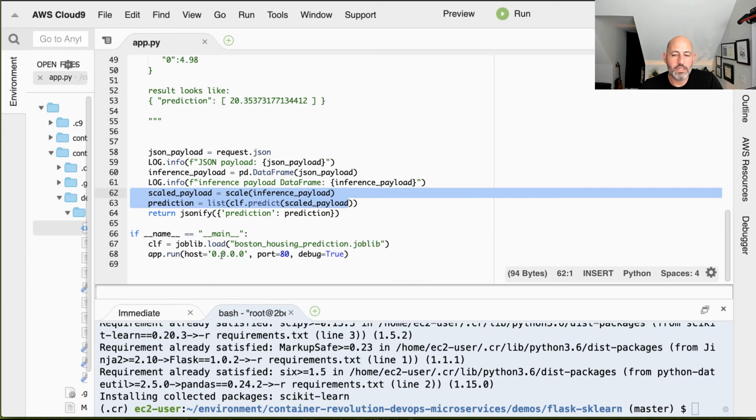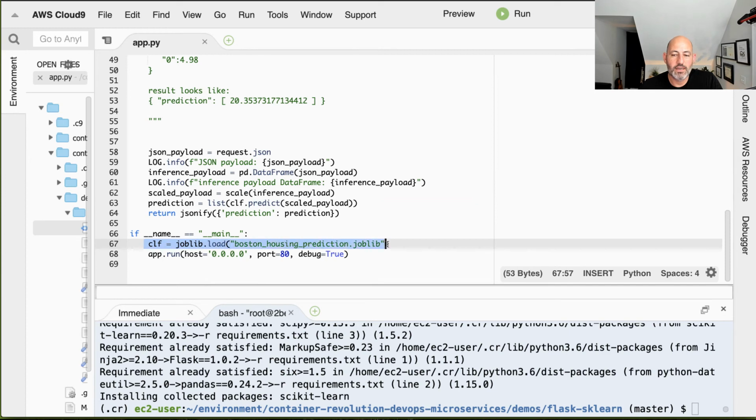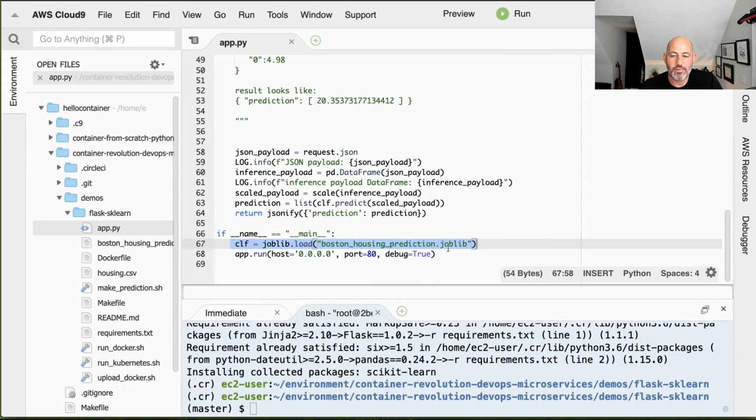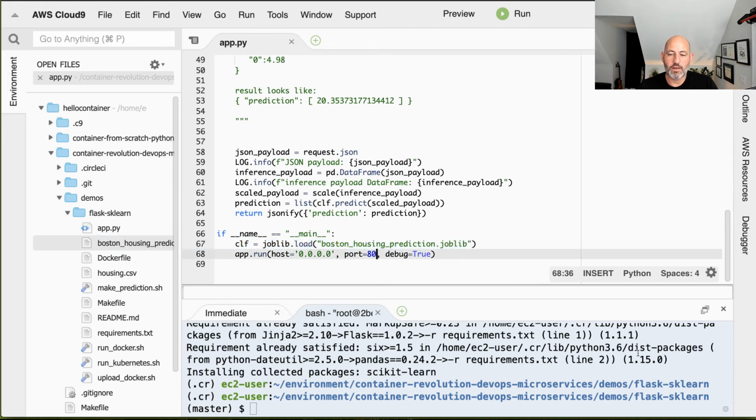Now, notice this is loading the model off of disk from something called Boston Housing Prediction.joblib. And you can see it's right here. All it is is a serialized machine learning model. So it was trained somewhere else, I saved it, and the model has got all the smarts in it, and I load it into my Flask application.